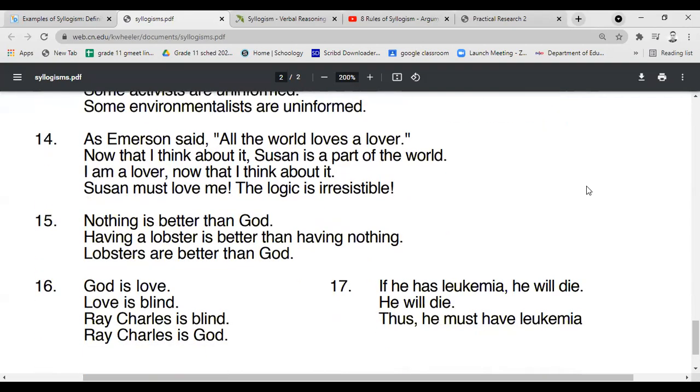Next. 15, 16, 17. That is the last set. Again, 15, 16, 17. That would be the last, and then we'll check. Okay, can we check? Let's check now.